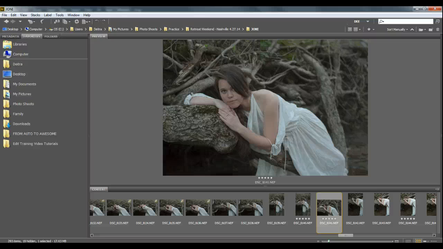I wanted to go over how to adjust your white balance in Photoshop or Photoshop Elements using ACR. I shoot raw, so my image will automatically open in ACR, which is Adobe Camera Raw. If you shoot JPEG, you can actually open them up into ACR as well.